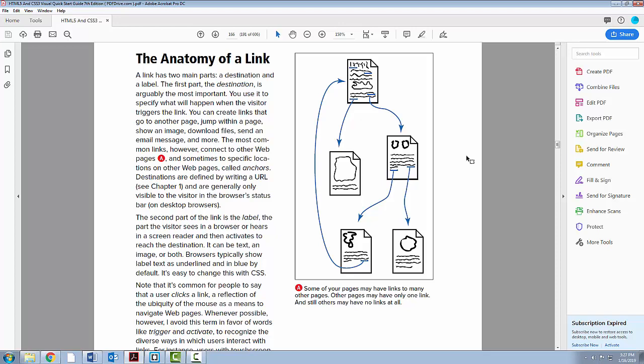The most common links are the ones that link to web pages. And then the second most common are ones that link to a certain position on a web page, which is called an anchor.